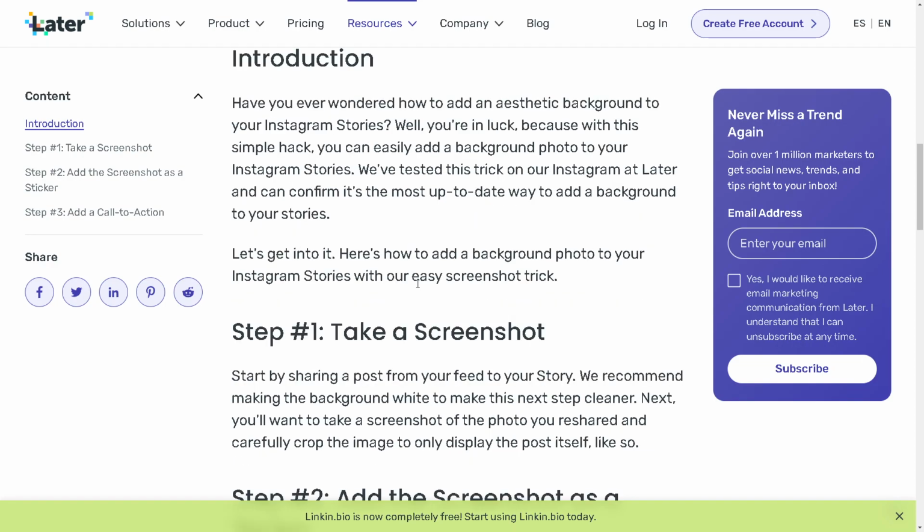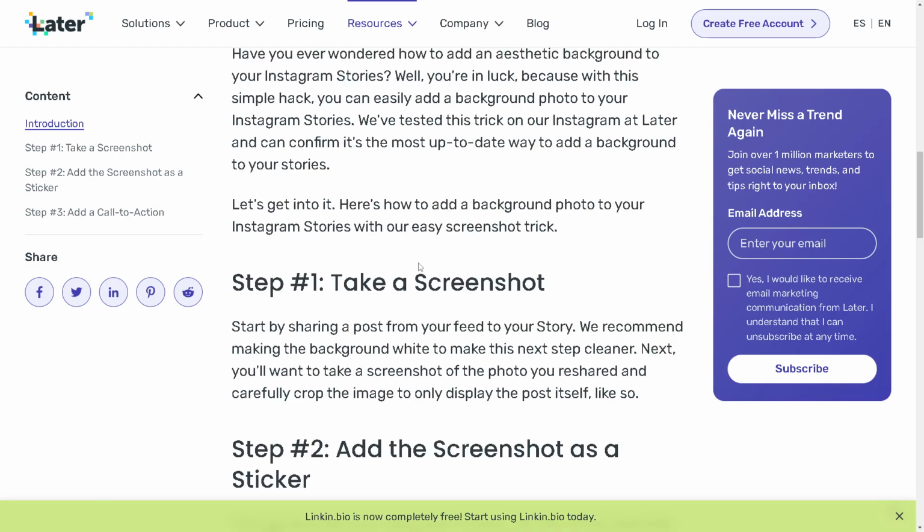So here's the simple way. First thing is, take a screenshot, all right? If you're still following, on your mobile device, start by sharing a post from your feed to your story. And of course, they recommend making the background white to make sure the next step makes it cleaner. Next, you'll want to take a screenshot of the photo you reshared and carefully crop the image to only display the post itself.